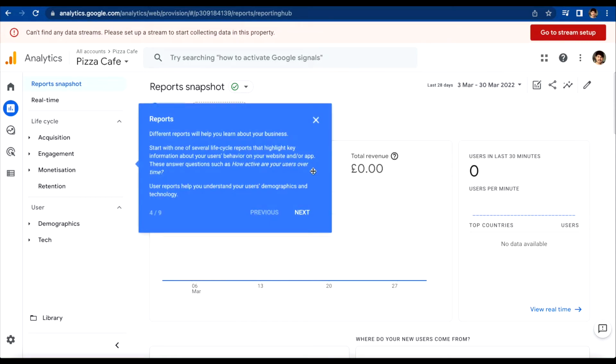Different reports will help you learn about your business. Start with one of several life cycle reports that highlight key information about your users' behavior on your website and/or app. These answer questions such as how active are your users over time. User reports help you understand your user demographics and technology.